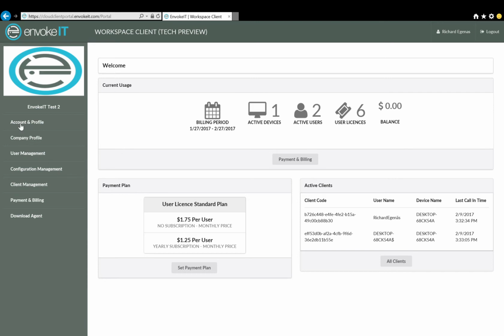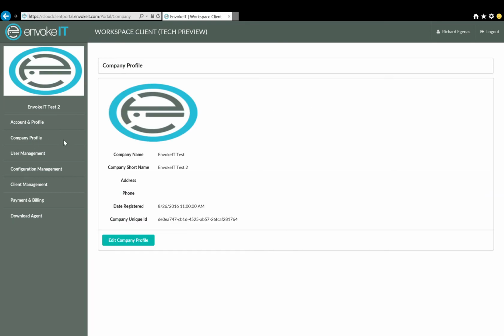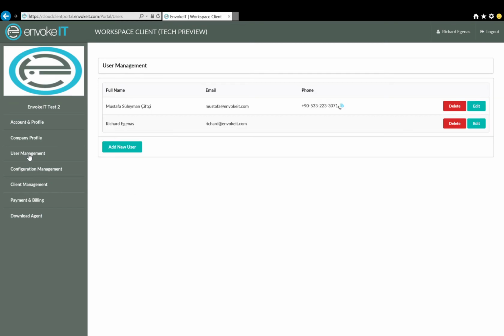And on the left-hand side, you have a menu for the service on how you manage your tenants. You have your account and your company profile. You can go in and change your logo and address and so forth. User management, here you can do your user management. And from a user perspective, these are users within the tenant. So these are the administrators of your workspace. Everyone that needs to manage your clients and your user environments out there, they are the ones that you add as users. And then you have the most important part, which is the configuration management.